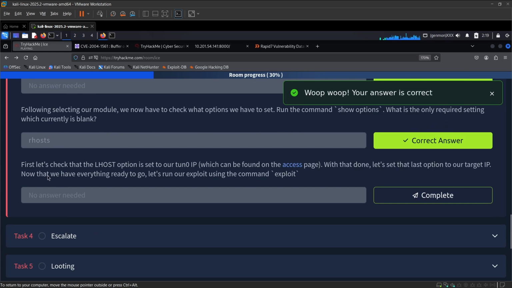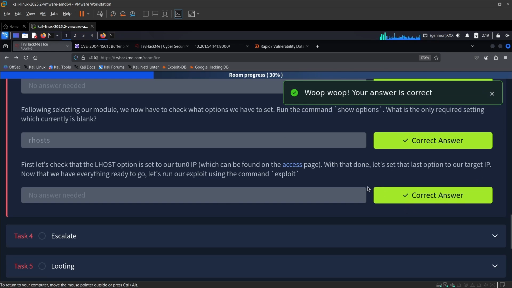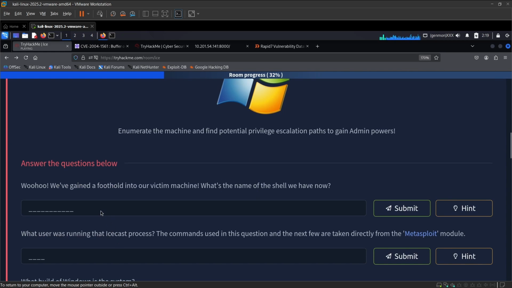So you can just read this. Okay, first let's check that the LHOST option is set to our tun0 IP. So basically we just set our LHOST to the tun0 IP. So yeah, if everything is done, now you can just click the complete option. Once it's done, you can execute the run command or exploit command. And we are moving to the exploit. Woohoo! We have gained a foothold into our victim machine.